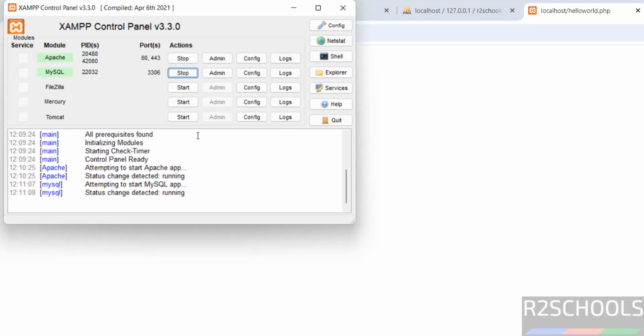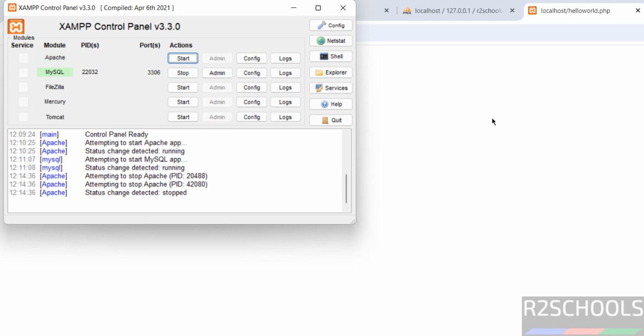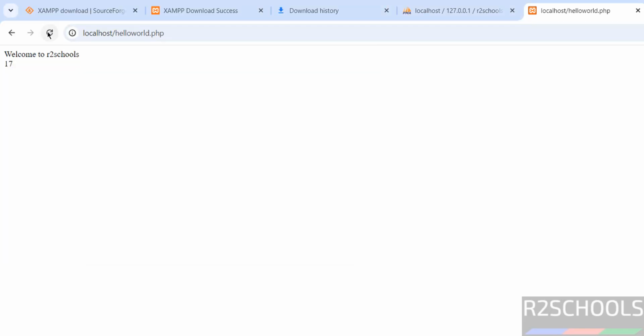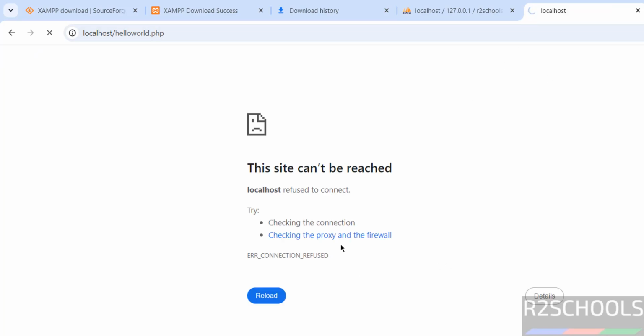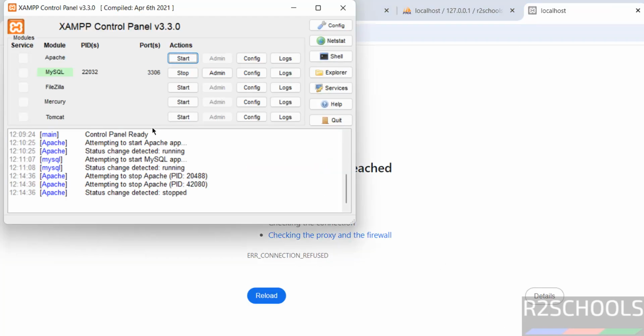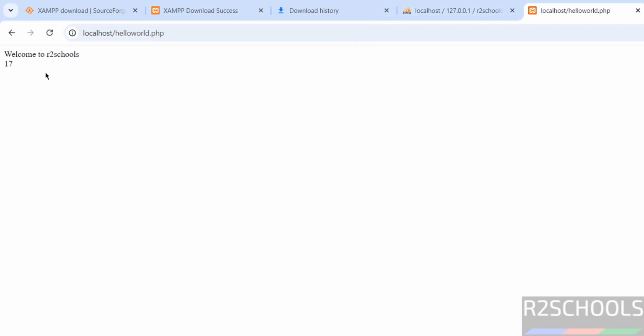But if you stop this one, like stop Apache, and try to reload this page, click on the refresh button. See, we are unable to connect, site cannot be reached. Okay, go back, start it. See, once we started, the page is loaded.